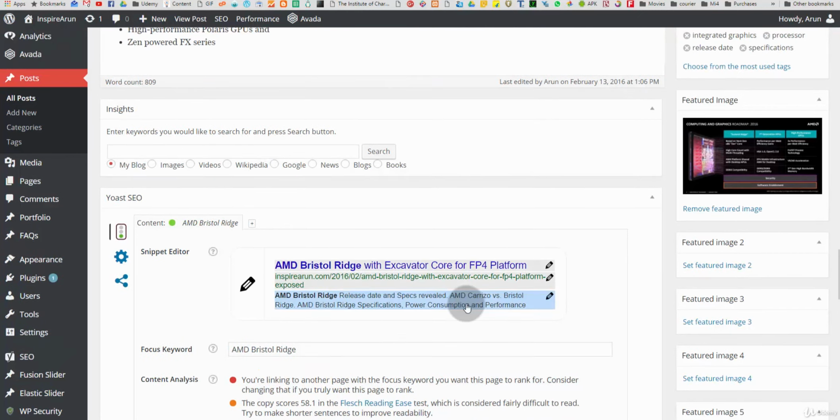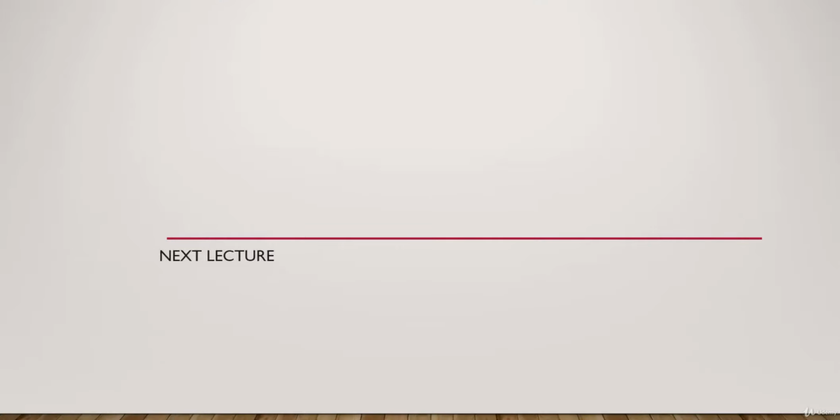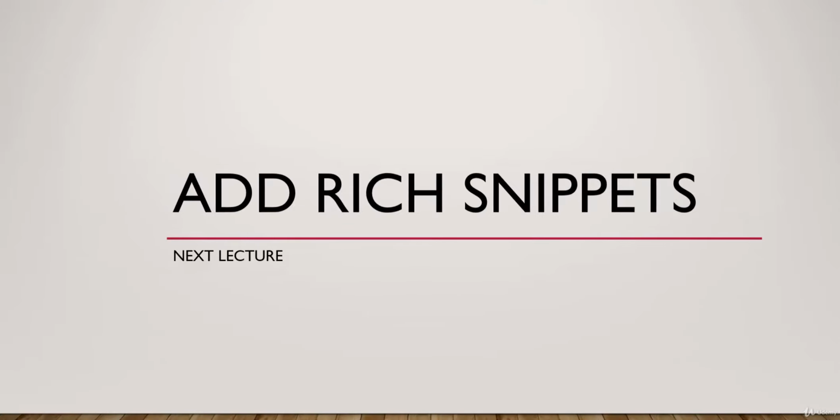So don't leave this field empty or don't let it auto generate your meta descriptions. Spend some extra 20 seconds to optimize this meta description and title, which will fetch you at least 2 to 3 times the organic traffic. In the next lecture, let's see how to add rich snippets in your posts.